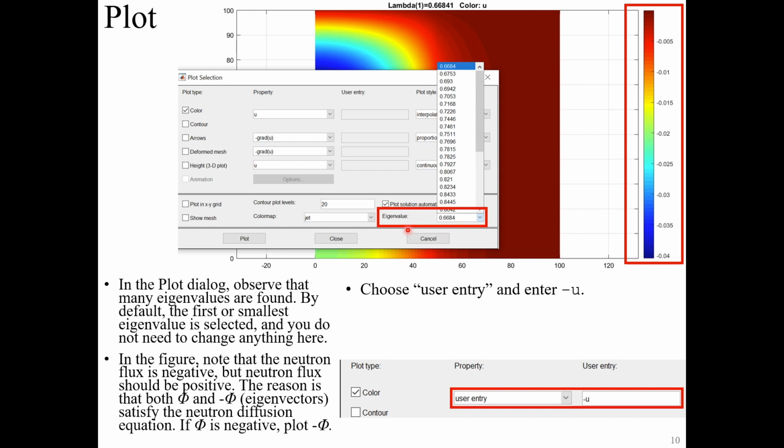Then that solution is still correct. The only thing we need to do is multiply the solution by -1, and that is your all-positive solution. Therefore, when you are doing your plot and you see that the solution is negative, do not panic. Just inside this property, instead of plotting u, you choose the user entry. Then in the user entry, you enter -u. Then everything will be positive. If your solution is already all positive, then you don't have to change anything here.